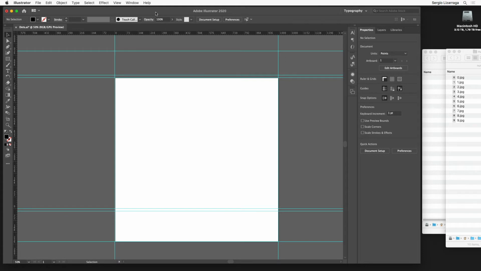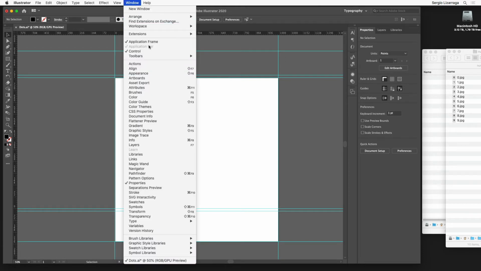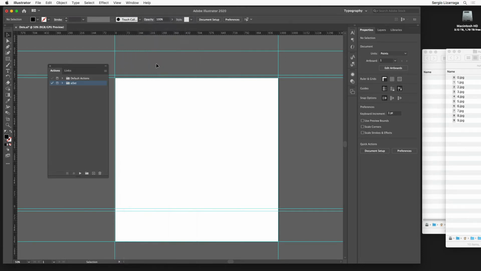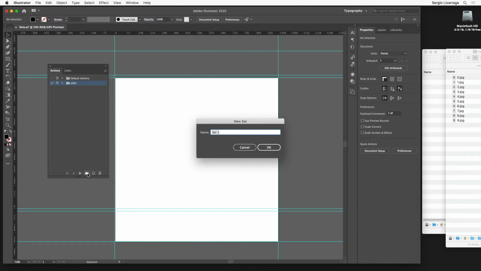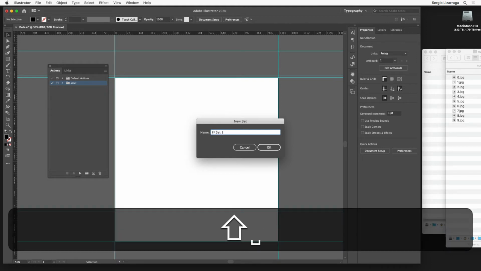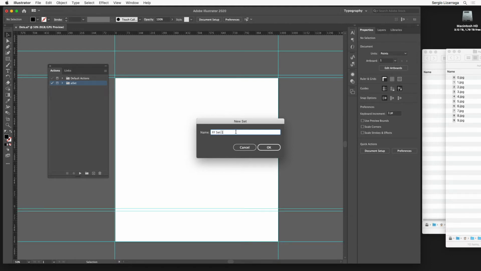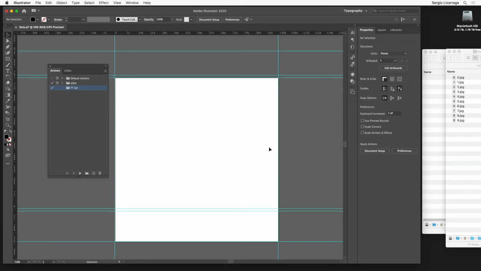I want to start my recording. So I'll go to my actions. And I'm going to create a new folder, or a new set. And I'm going to call this the FF set for FontForge. Get rid of that number one and hit OK. Now I want to start a new action. Actually, before I start the new action, I want to bring in my artwork. So almost went too far.